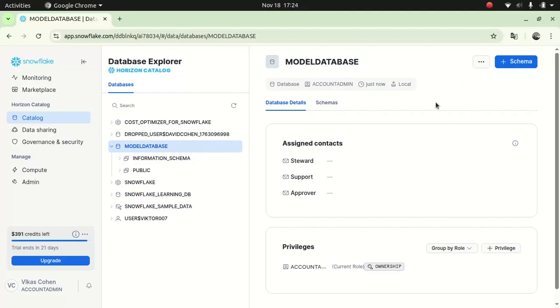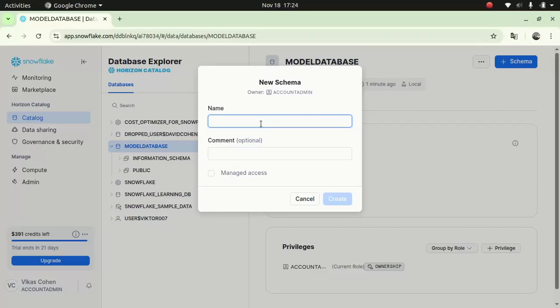So, like I said, you could do this using SQL query, but I'm not going to use SQL query here. I will rather use the user interface. So I will say this. I will say test schema.